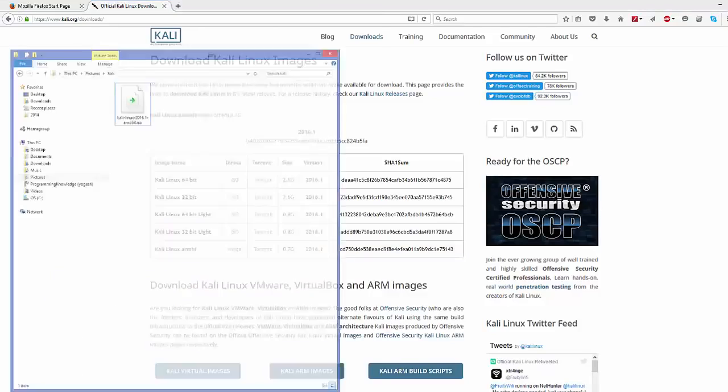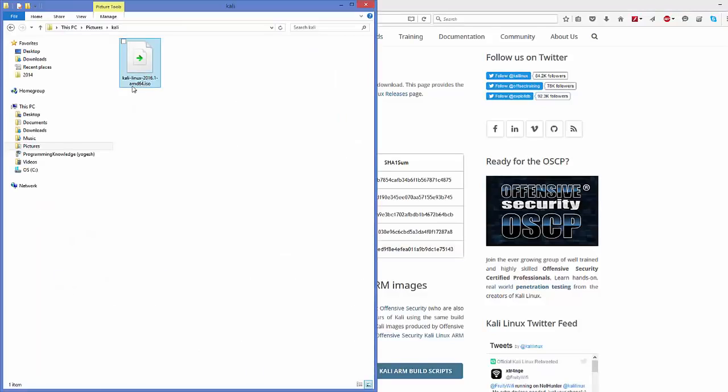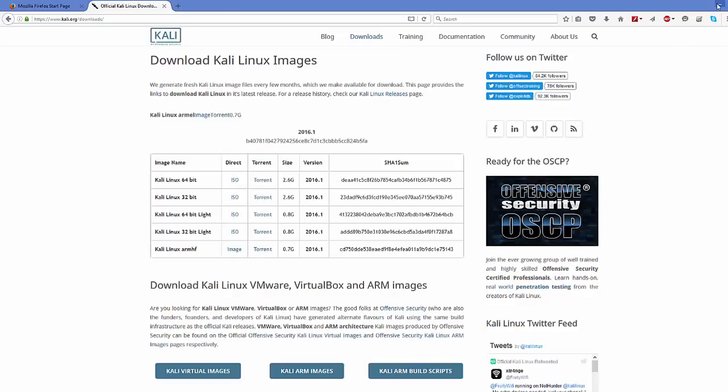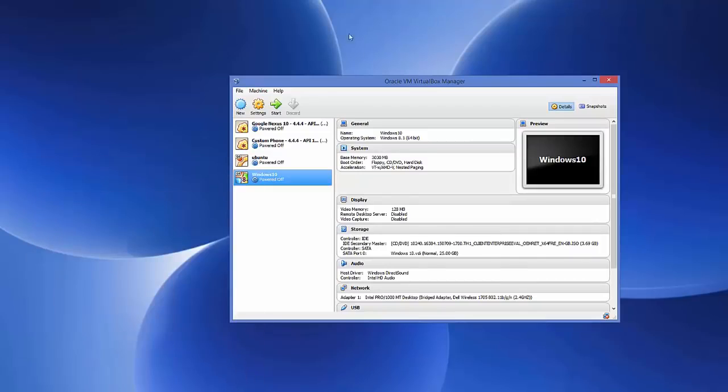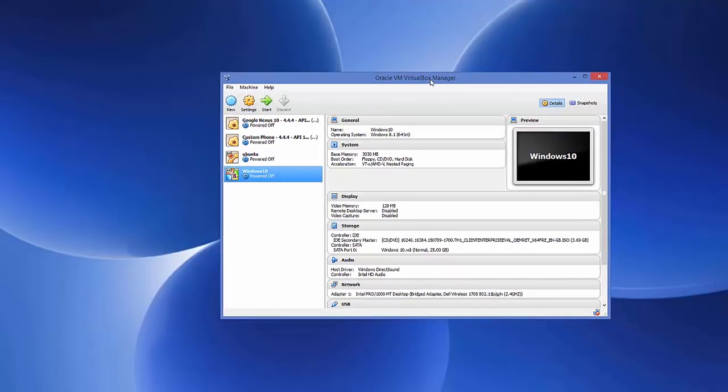So after downloading this file, it's going to look like this. It's a Kali-Linux-2016.1-AMD64.ISO file. Okay, so once this file is downloaded, we are ready to install it on our VirtualBox. So just open your VirtualBox virtual machine, and here we are going to create a new virtual machine.